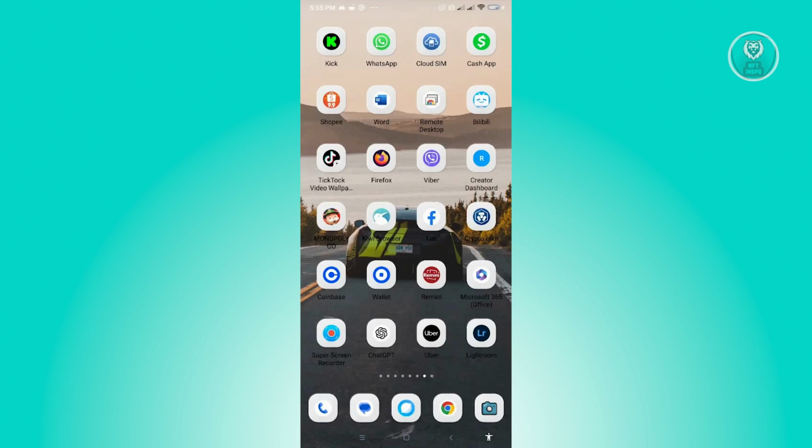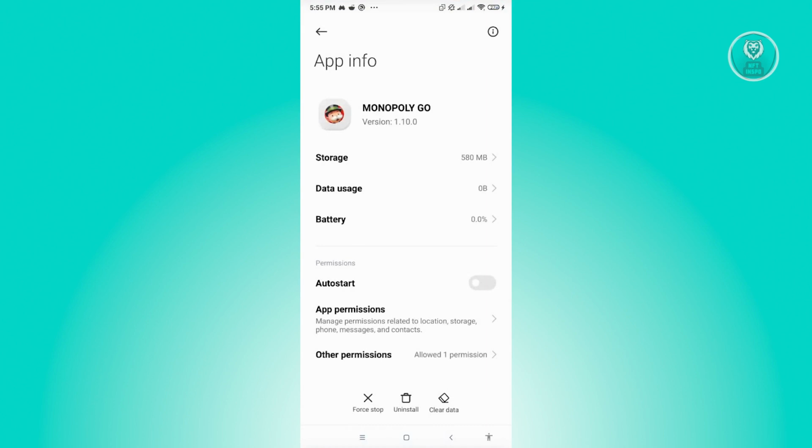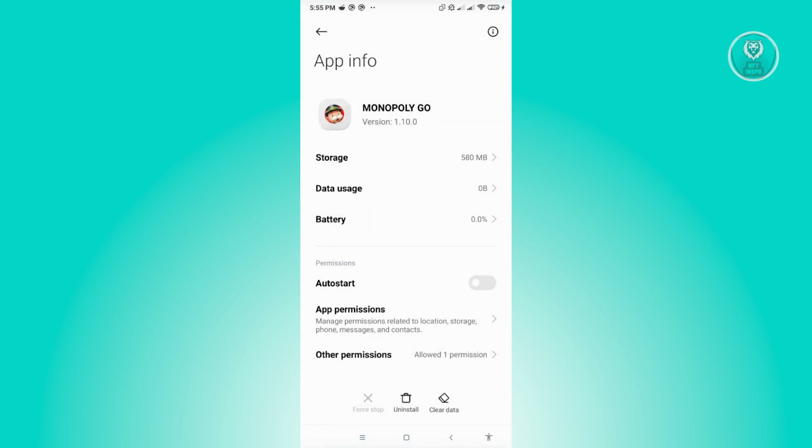Now, first thing that we want to do here is we first have to force stop Monopoly Go. So in this case, search for the Monopoly Go application itself and press and hold on it. And here you want to click on App Info, and from here click on Force Stop. Here, just click on OK to fully stop Monopoly Go.